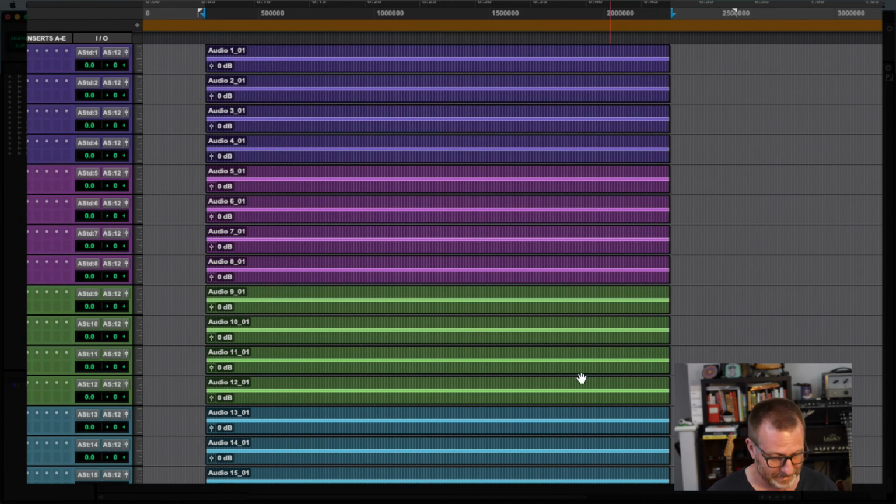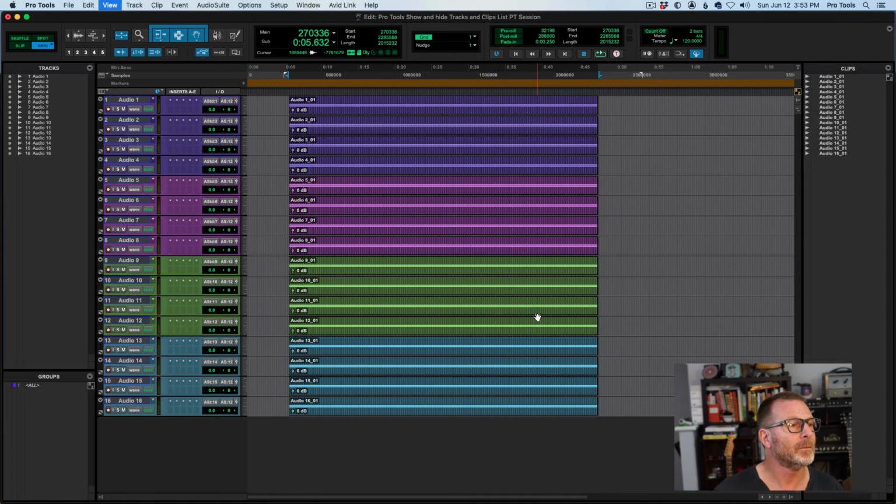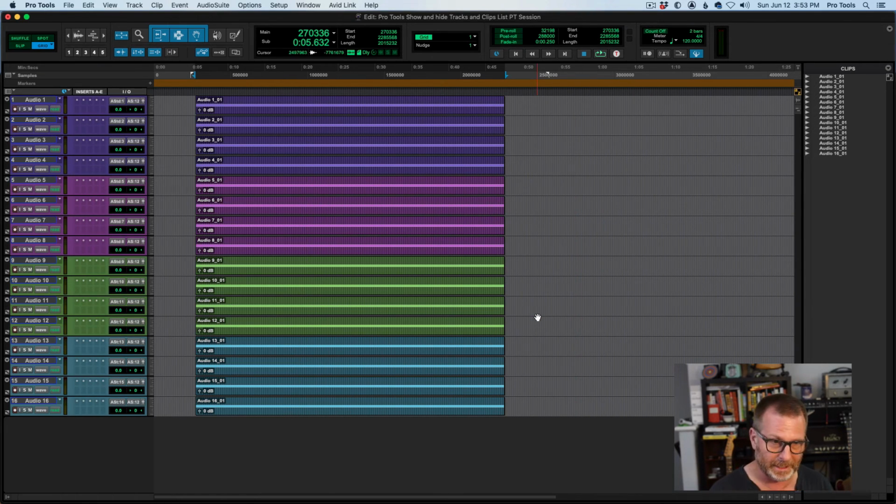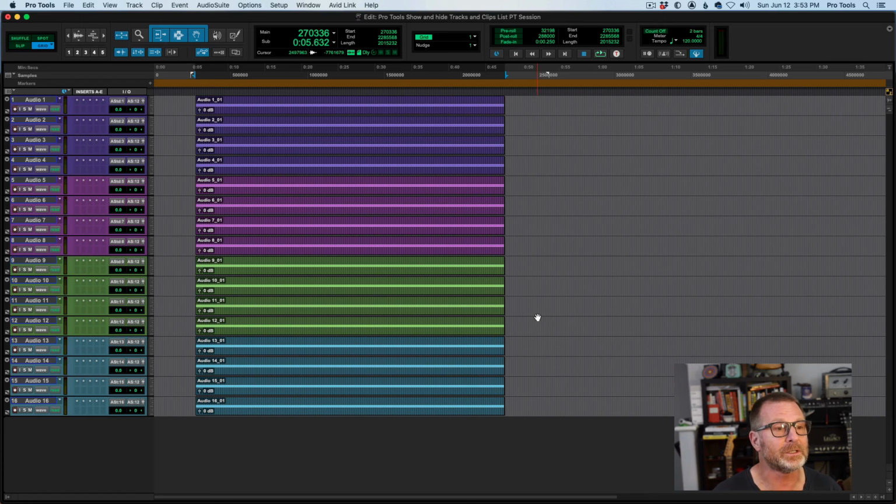And now if I do Shift F13, my tracks list is open and closed. Same keyboard shortcut to open and close it, and then Shift F14 we'll do the same for the clip list.